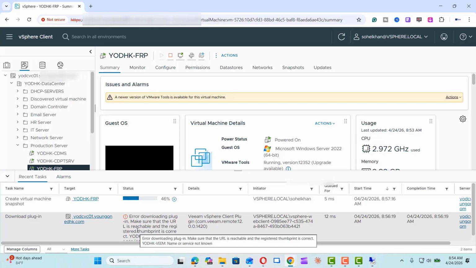Best practices: Don't keep snapshots for a long time. Avoid multiple snapshots, as they impact performance. Always delete after task completion. Monitor datastore space.